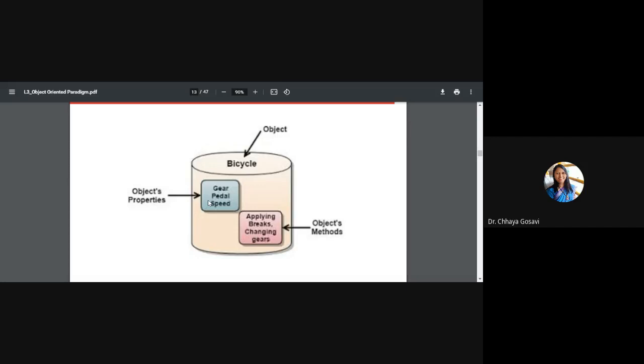Suppose I have a pen in my hand. So for a pen, what will be the object properties or attributes? Refill, ink, color of the ink, whether it's red, blue, black, etc. Then company name, type, whether it is a ball pen, gel pen or ink pen, and price. So these are all attributes.